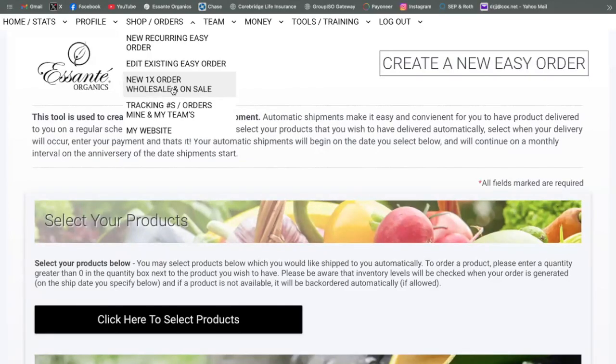And also talk to your CPA, your financial people. You buying products here at Essanté Organics, if you're in the business, could be a write-off as well. So if you want to create a new recurring order, that's how you do it right here. If you want to edit an existing order, you do it here.